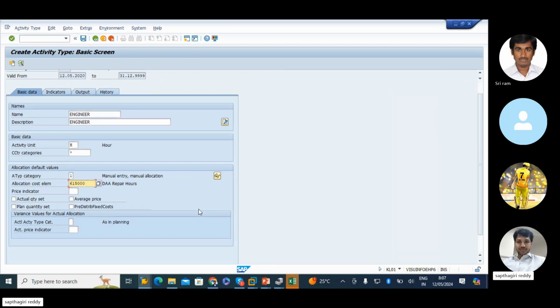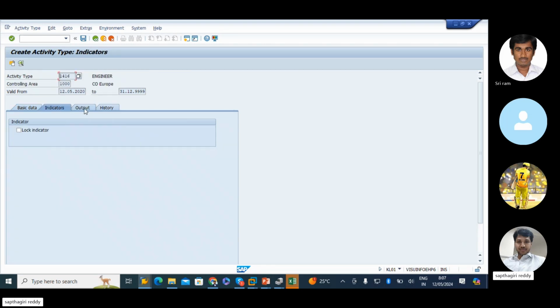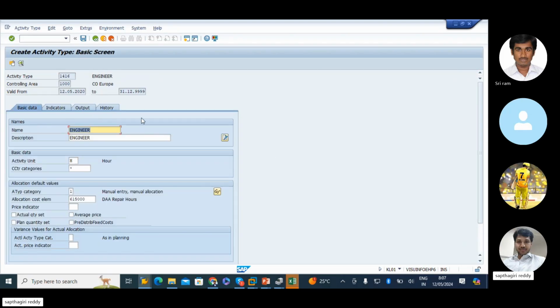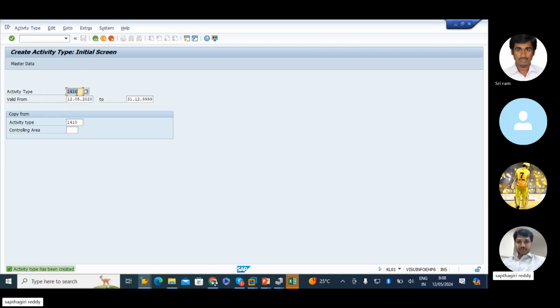In the practice server, if it is there, this is the best one which is already created. You can use that particular cost element. This much is sufficient, need not enter. As a practice, you can go for KL01 and create it. So 1416 we have created. Have we maintained the price? No. And the combination of the cost center, we can maintain the combination of cost center, right?